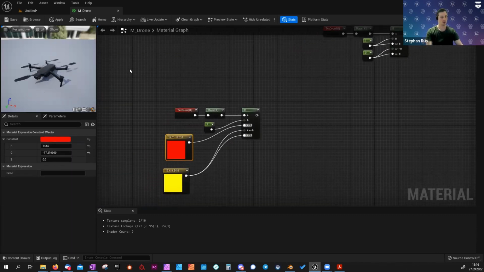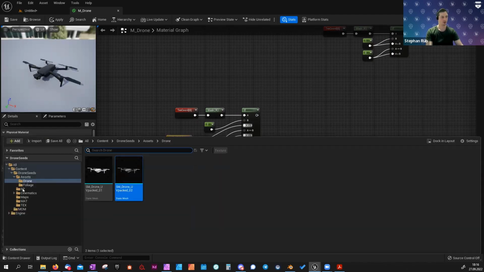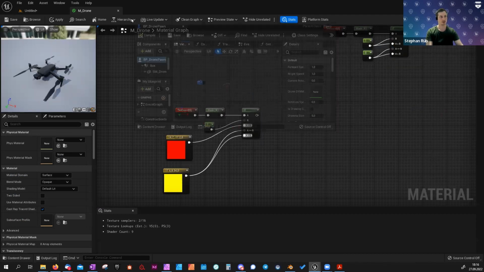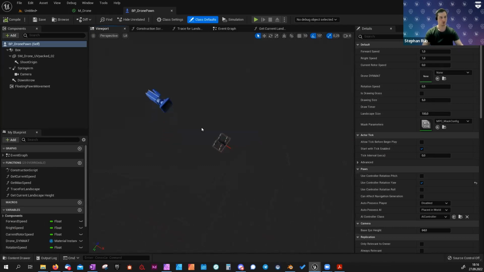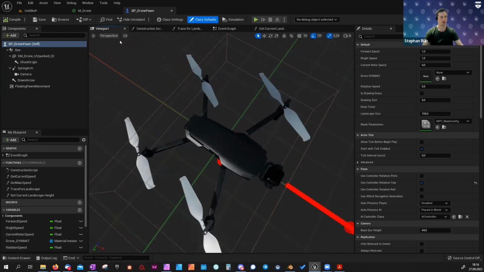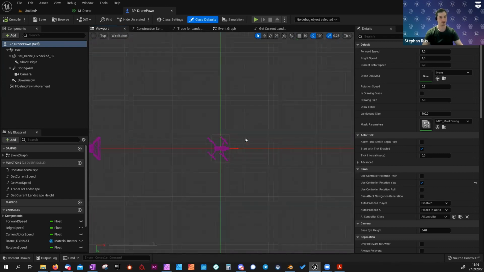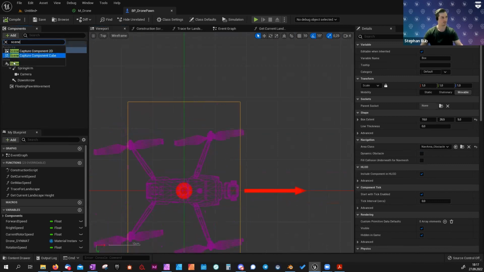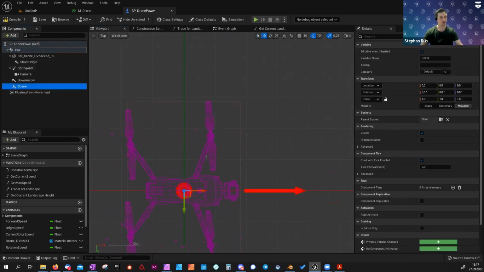Let me demonstrate this for you in the blueprint. The drone pawn. Here you can see the drone pawn that I've created for this game. And if I take the top perspective, zoom in here, and just create a scene component, and move this close to the rotors. There we go. So this is more or less the pivot point. And as you can see, it's not perfect.